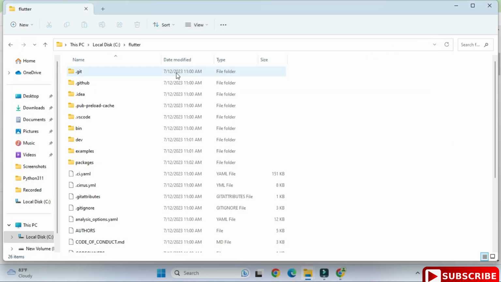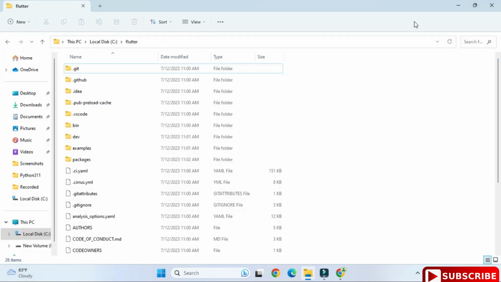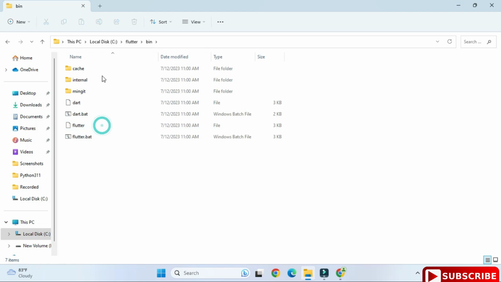Okay, so this is the error you get when you don't set the path. So let's set the path. For that, first of all, I will copy the path of the Flutter bin. I will go to my C drive, into the Flutter directory, and then the bin folder. Just simply copy this path.